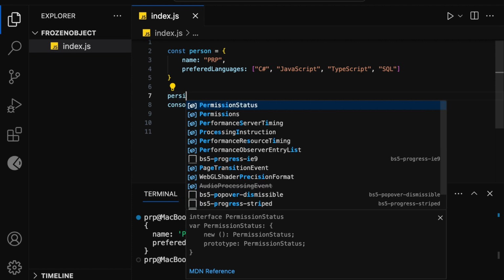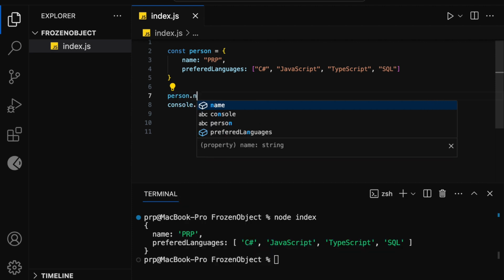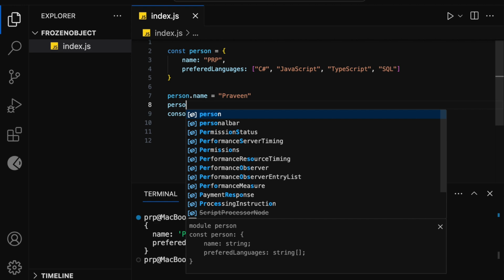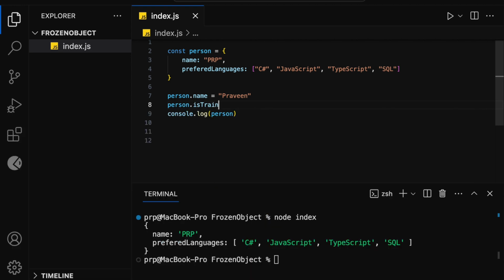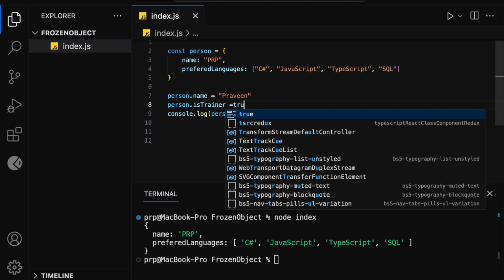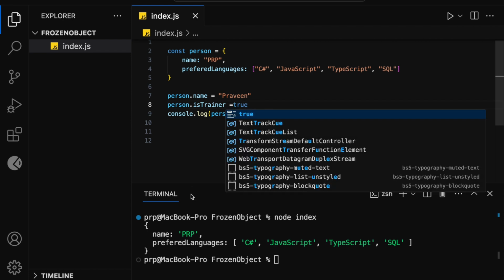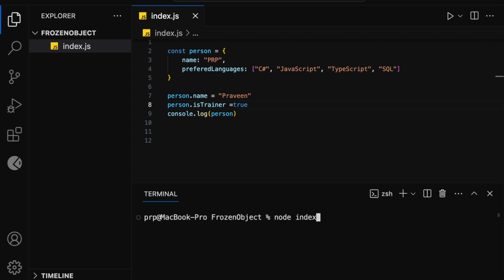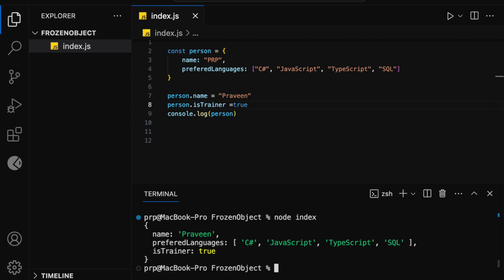So I can say person.name is equal to, let me give the name as Praveen. And let me add a new property, person.isTrainer, and I'm going to set the value as true. Okay. So now let me run this application. Let me clear the terminal and run the command node index. And here you can see that the name property is updated with the value Praveen, and it has created a new property, isTrainer, with a value true.